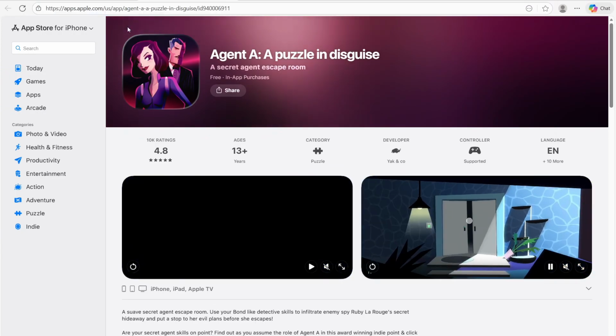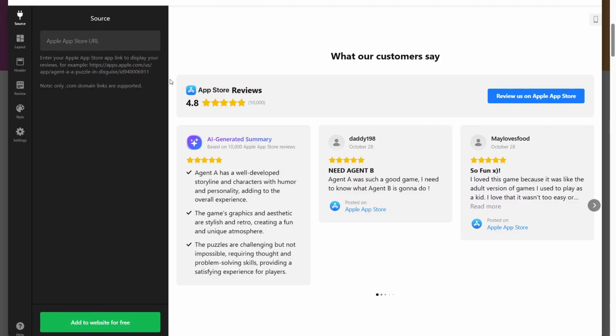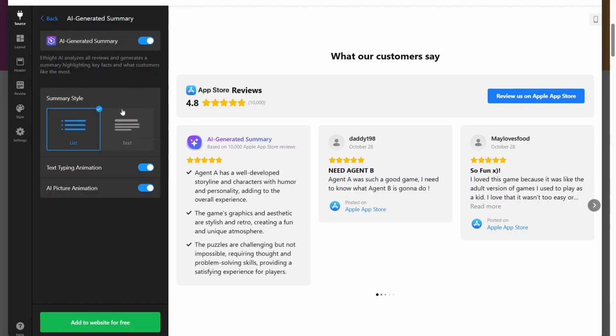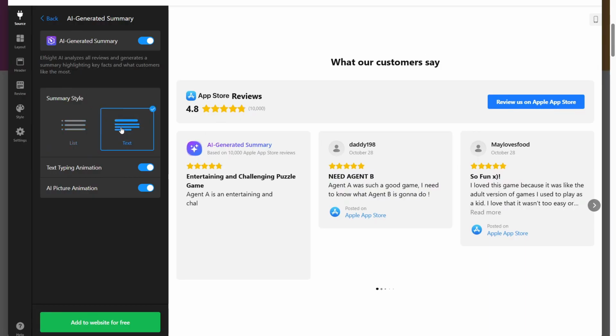Now head over back to Elfsight, head over to your Apple App Store URL on the source, and then press on Ctrl+V to paste. Once you do that, the application should show. What you could also do is add an AI-generated summary on your source, and if you click on Turn it on, it will show within the widget. You can also change the summary style to a list or a text if that is something that you want to do.